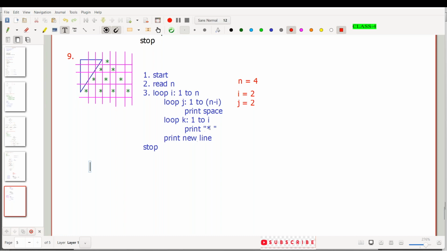Yeah, I'm printing that space here along with it. Along with the star, one space will get printed like that.